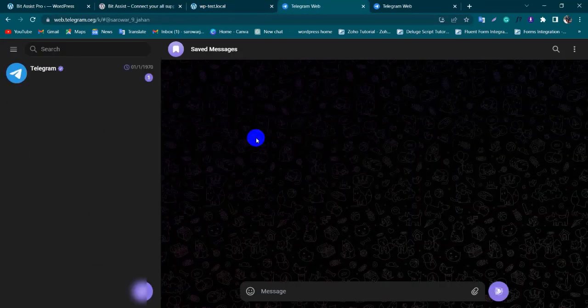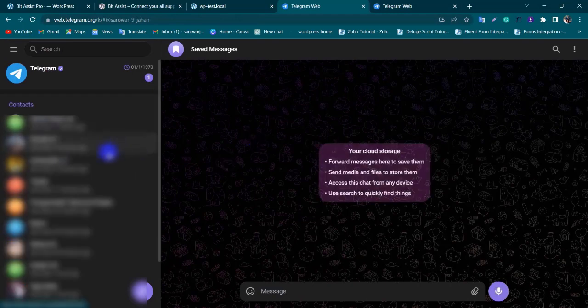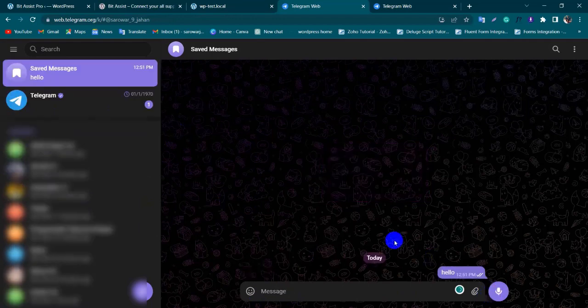Open in web. Here you can send a message to anybody you want to send to. You can see I sent this message. So in this way you can add your Telegram button on your site.